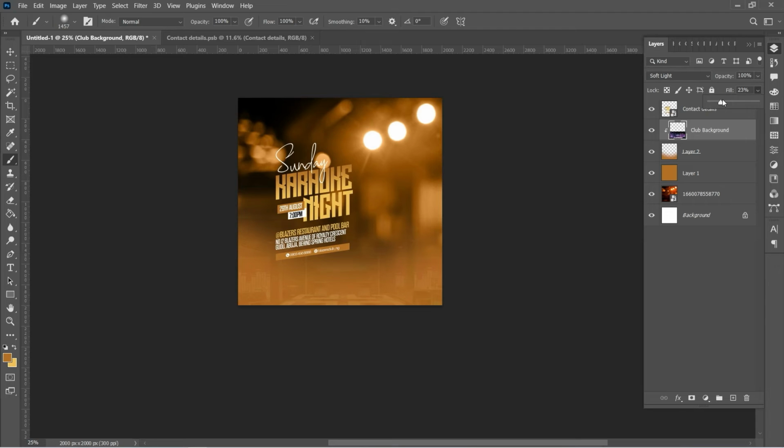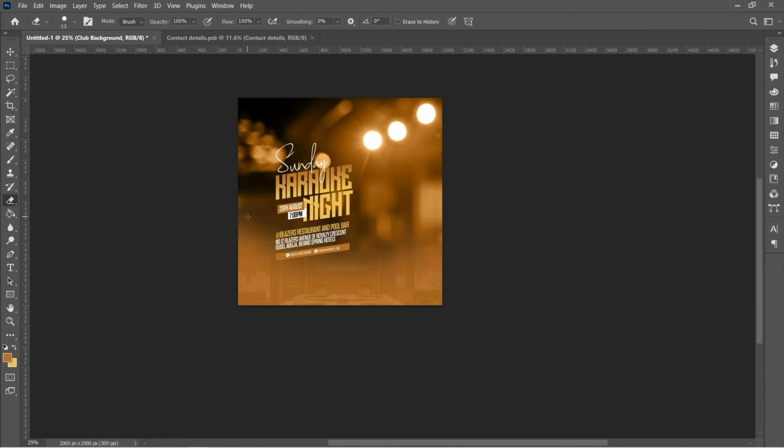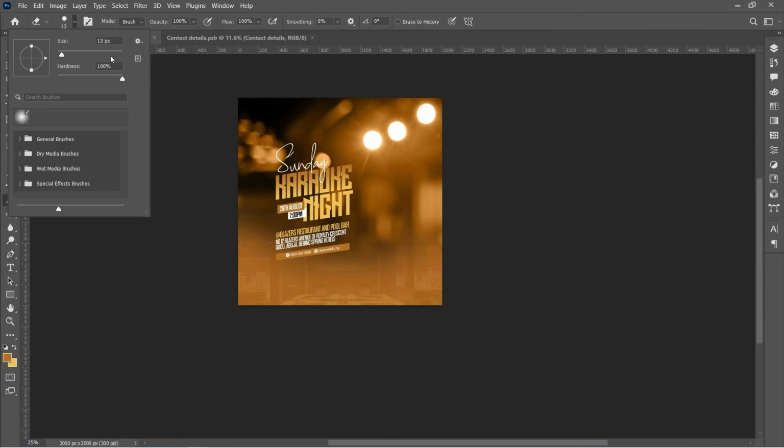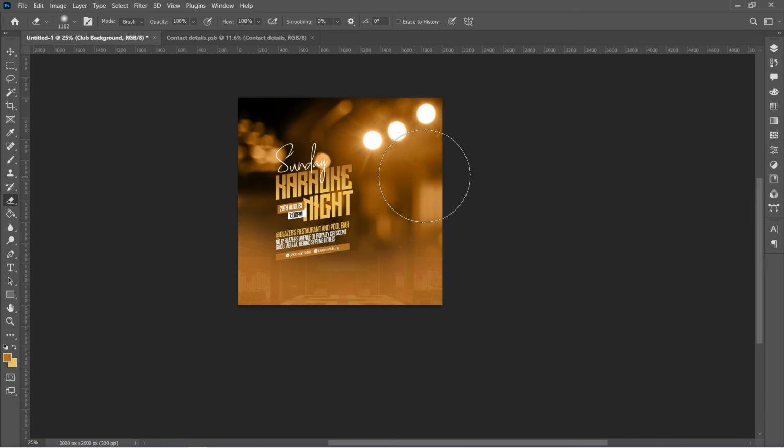Okay, let me just get a certain value for the fill, and then I'll select my eraser, and what I want to do is increase the size and reduce the hardness, and then I'll remove some areas of this image with my eraser, and this is already looking nice. So I think we are getting to the point where we'll be concluding this design soon enough.